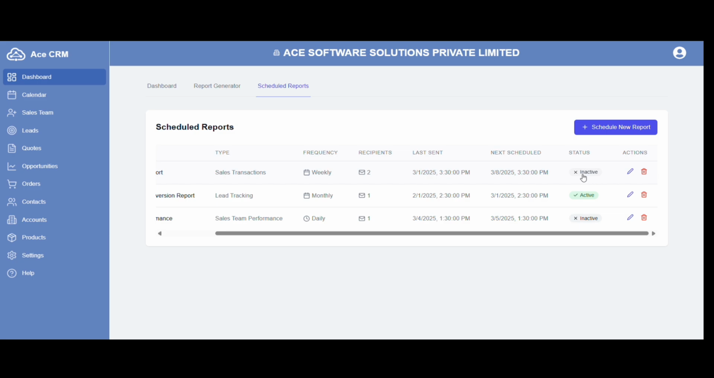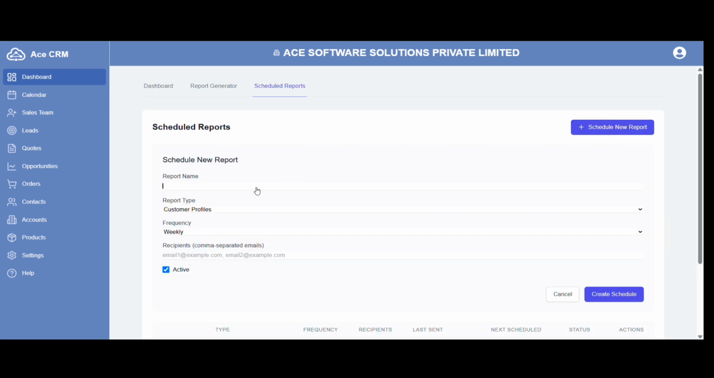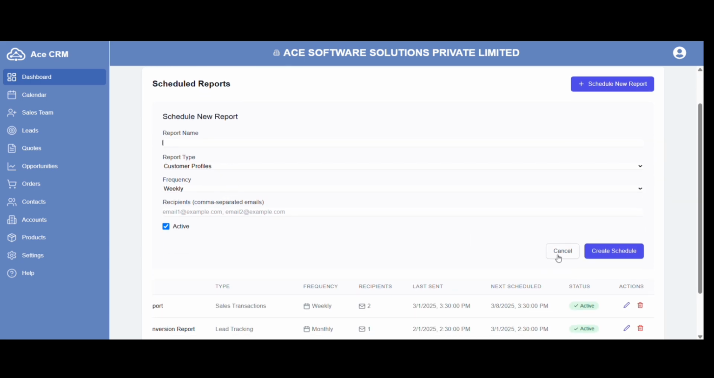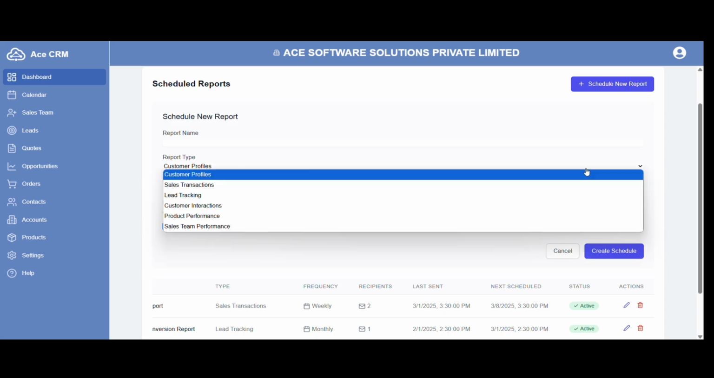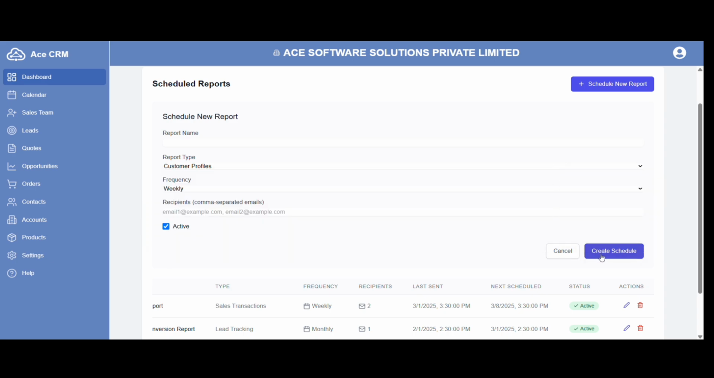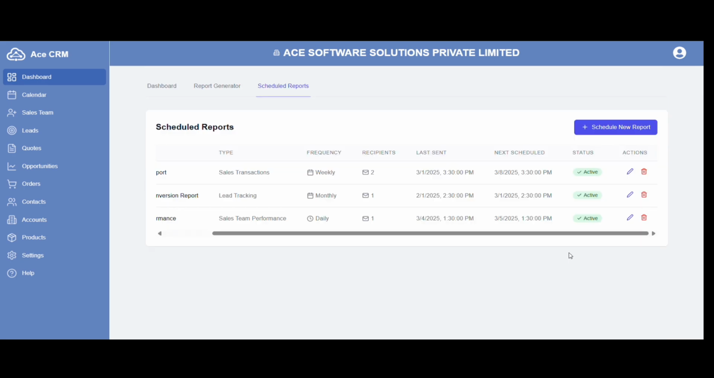Simply assign them to specific users, activate or deactivate with a click, and ACE CRM will deliver the reports directly to the right people, on time. This means no more manual exports, no delays, just timely, automatic updates. This automated reporting system ensures your team remains aligned and informed without any extra effort.